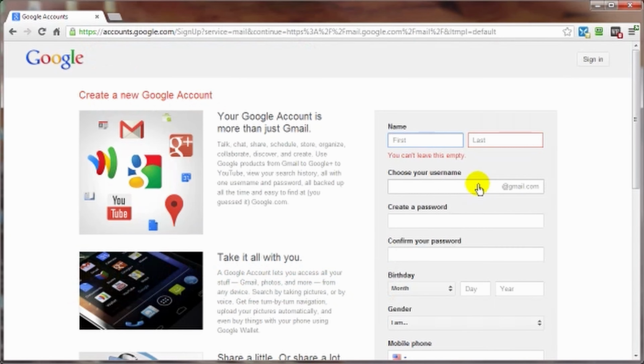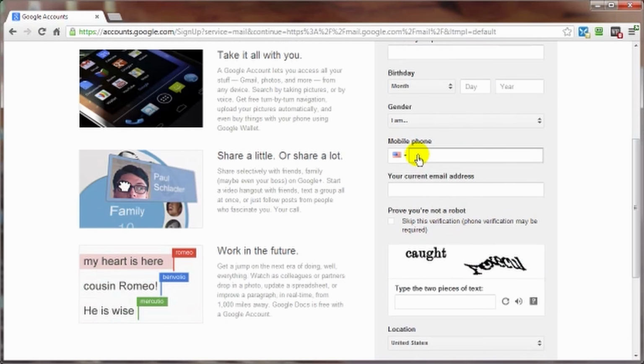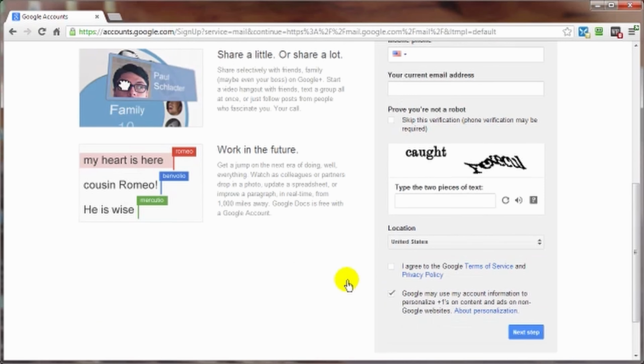Then we just throw in the password, confirm the password, put in your birthday, month, day, and year, and your gender, mobile phone if you want. If you don't have a mobile phone, just leave it blank. Put in your current email address. And frankly, in here, I just put in my main email address. And then just to prove that you're not a robot, you've got this little CAPTCHA to put in here. And then the location. Click on that box there to agree to the terms of service. And then click on the next step.